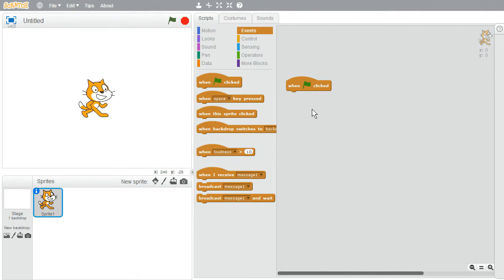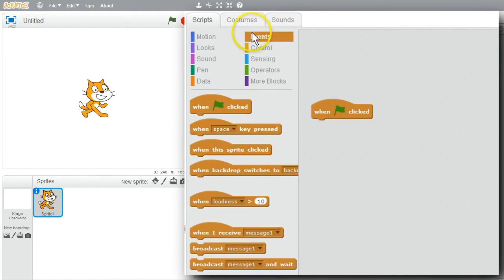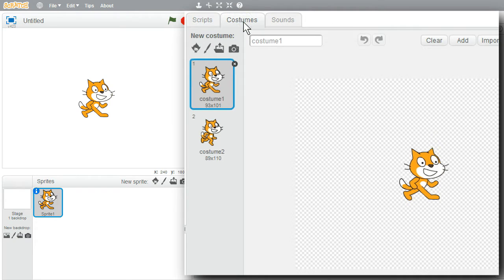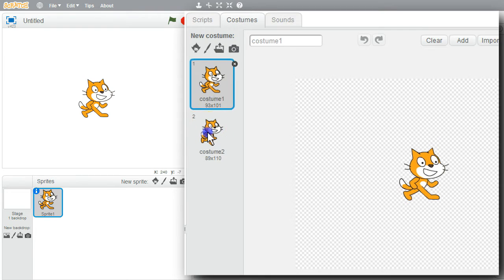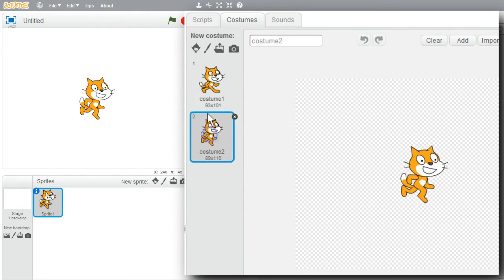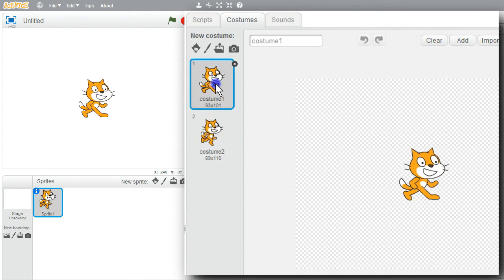For this example, I want to change the cat's costume. I'll click on the Costumes tab. I can see the cat has 2 costumes, Costume 1 and Costume 2. Notice that the costumes have numbers 1 and 2 also. If I click on the different costumes, it looks like the cat is hopping or skipping along. I can do the same thing from the scripts.